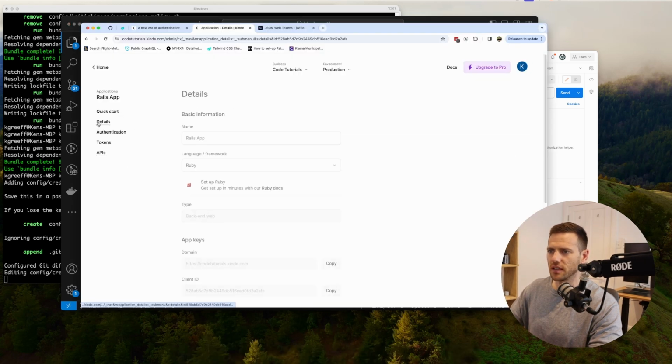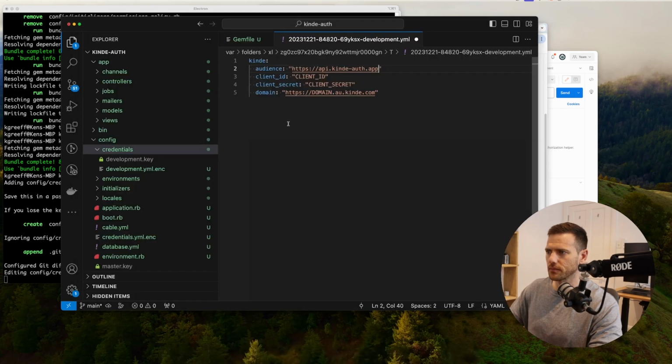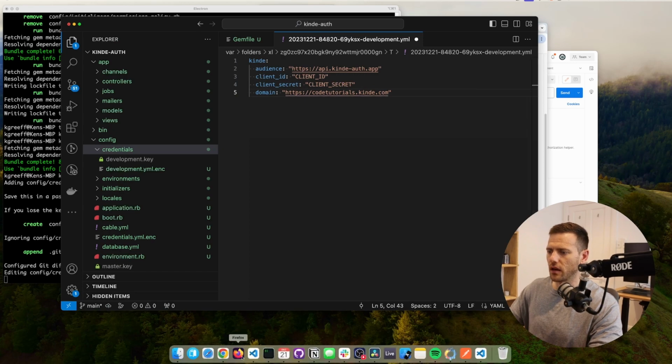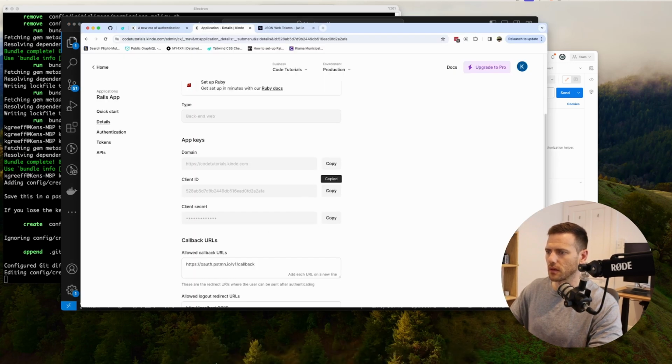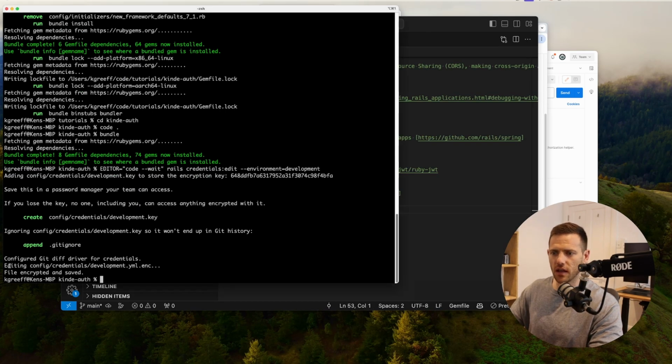So if you jump into the details piece here, you'll see domain. So we'll copy that, chuck that in there. And then we need client ID and client secret. All right, so you go and paste those in, and once you've done that, we're going to hit save and close. Once you've done that, you'll see here inside of the terminal, we'll have file encrypted and saved. All right, once we've saved our credentials, we can now set up our JWT parser.